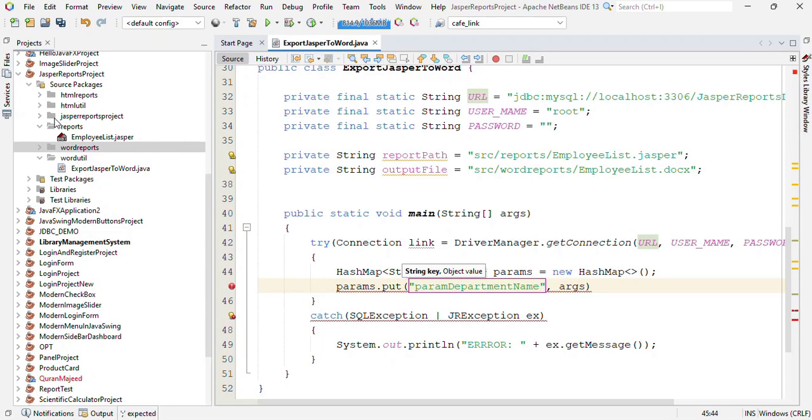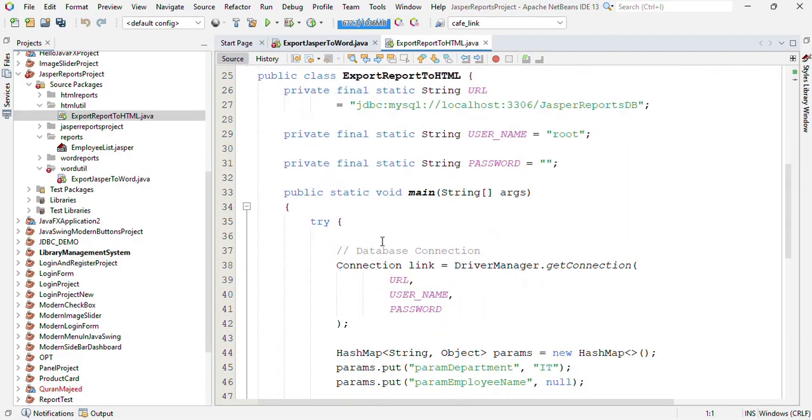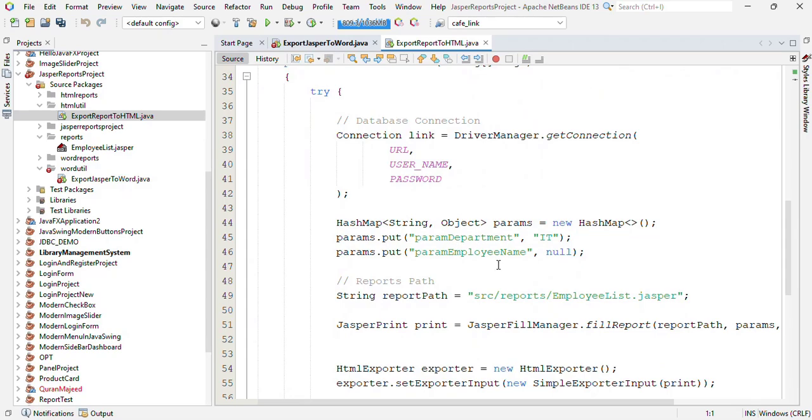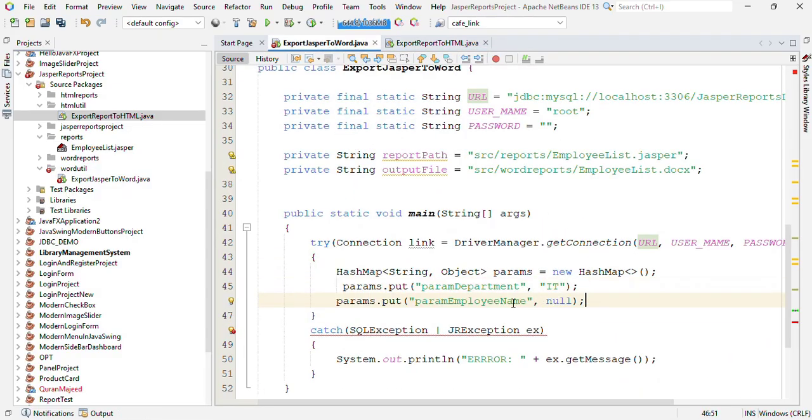First, we want to check that we have HTML reports. We have HTML util. And here we have already these parameters, param department and param employee name. And let's copy the same parameter from that class. There is no problem. Okay. As you can see, we defined two parameters, department and employee name, because we want to filter data based on the IT department. You can pass any department name, there is no problem. And you can pass employee name as well. Whenever you want to search specific employee, you can pass their name, there is no problem.